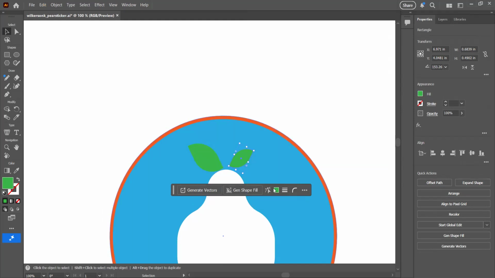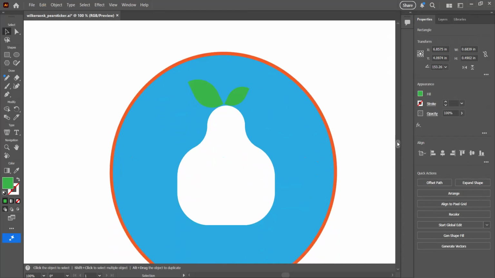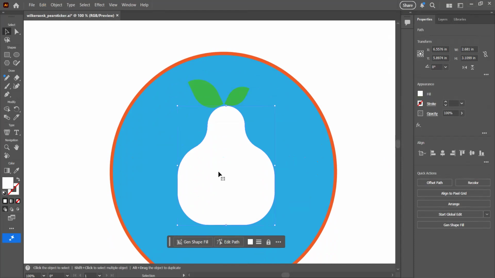And then, so one of them is smaller than the other. I think it kind of looks nice to have them in different sizes. So that's what I'm going to do. All right. So now I'm going to apply a gradient here. And I'm first going to apply a gradient to the pear. So I'm going to select the pear.